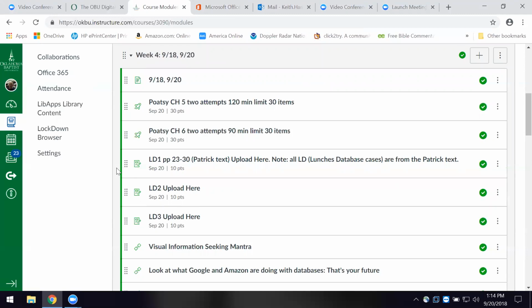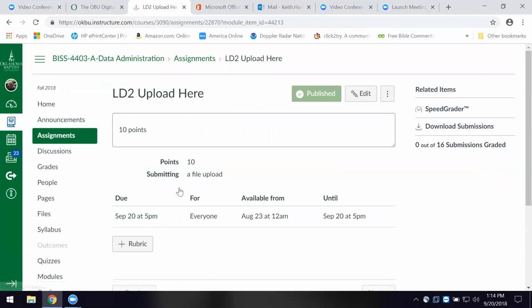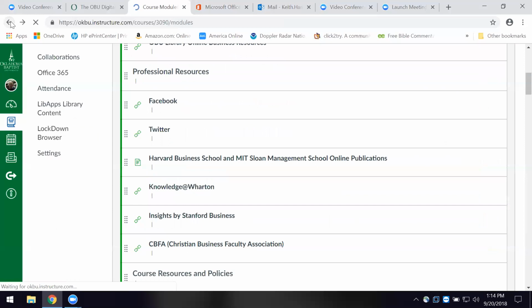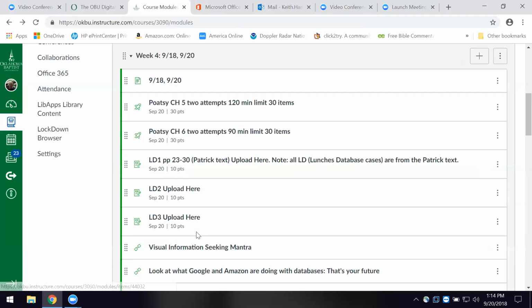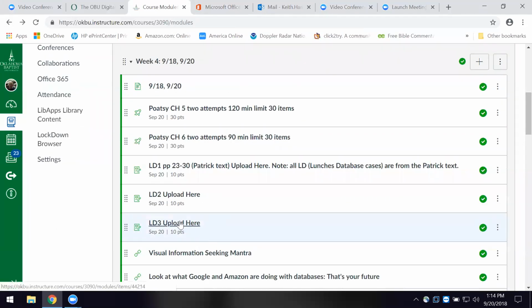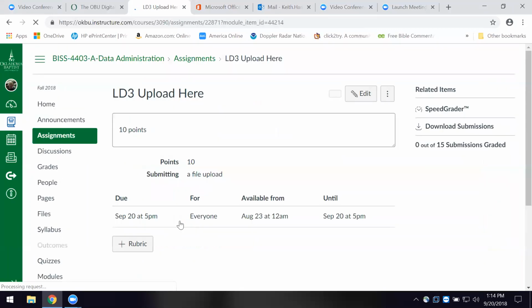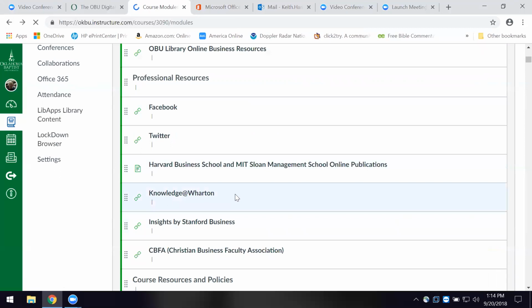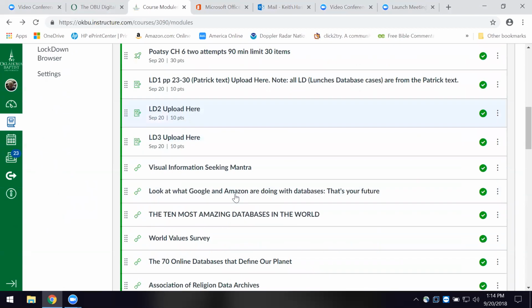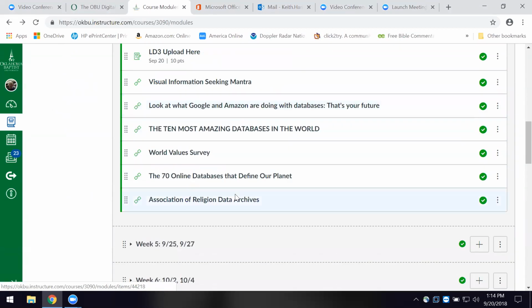And so here's what I'm going to do, because you should have uploaded these already. I'm going to take a look. Yeah, it looks like everybody has. Let me check 3. Check LD3. And so we've done all 3 of those. So you should be in good shape as far as that goes. So we're ready to go ahead and move on.